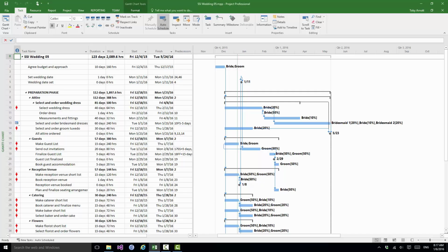Hello and welcome back to our course on Project 2016. We're starting this section from Wedding 5 and we're going to look at resource leveling. The way we left things in the preceding section is that I had assigned the bride and groom to the tasks for which they have a level of involvement during the planning of the wedding. And we can see that both of them are significantly over allocated, particularly during one period in the second half of December, where they have a lot of different things to be doing all at once.